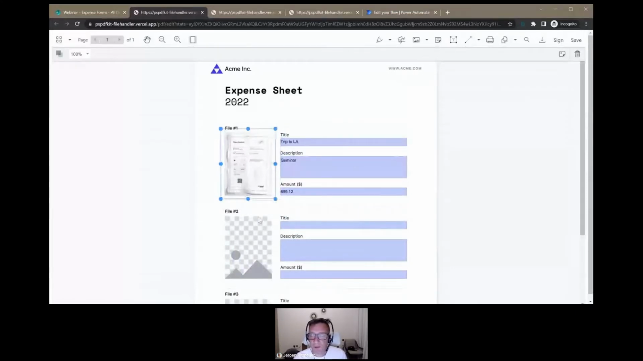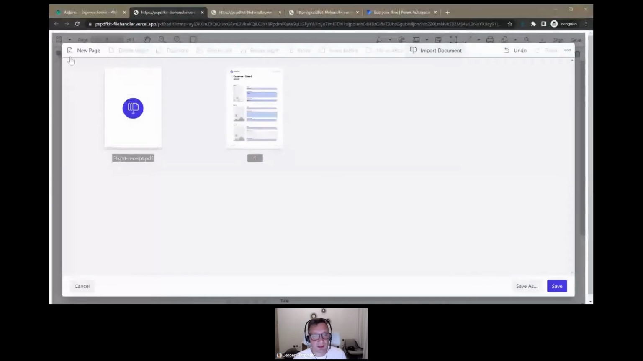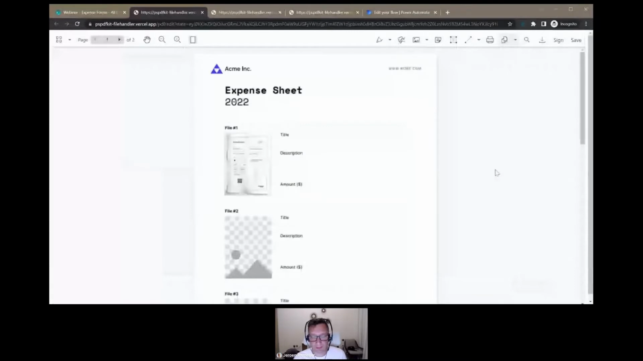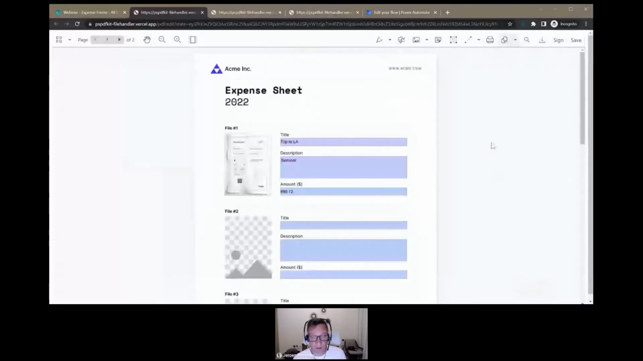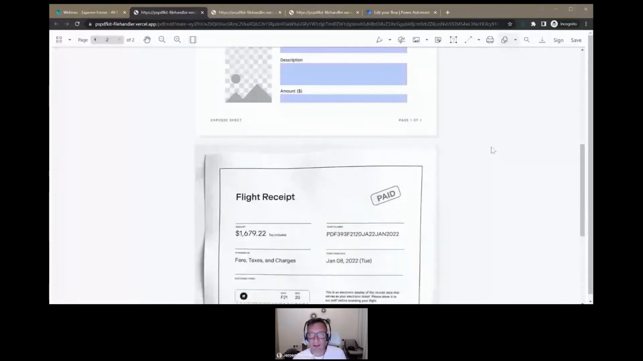So we also want to put the full receipt as an extra page. So we use the same import tool that we used before. We say, okay, we'll put this flight receipt at the end and save it. So now whoever gets this form gets a nicely filled out data and also gets the full flight receipt.